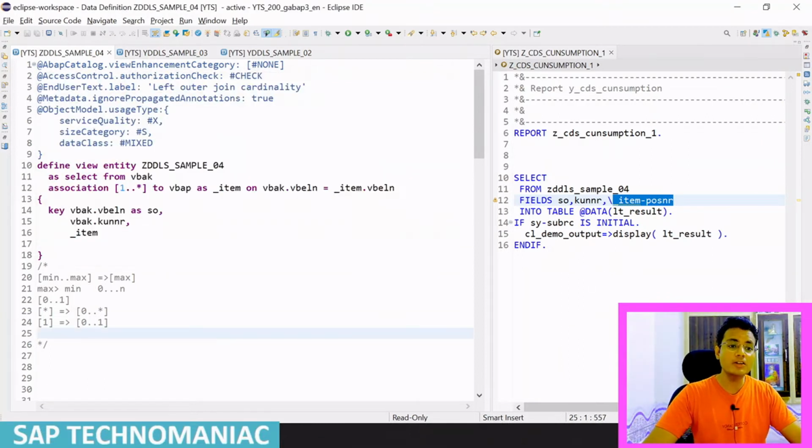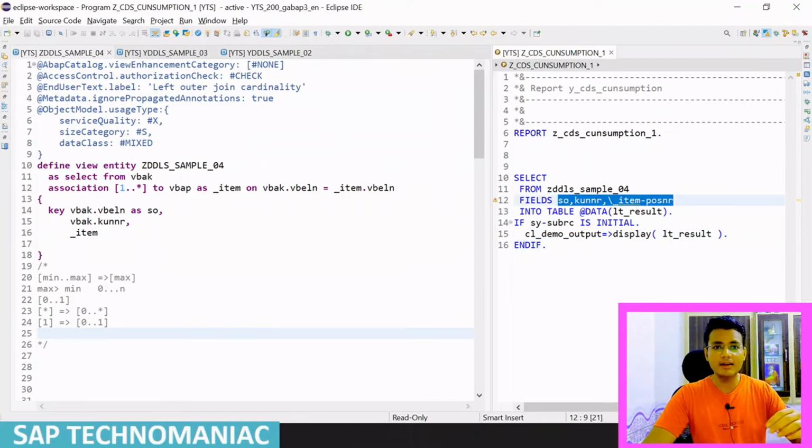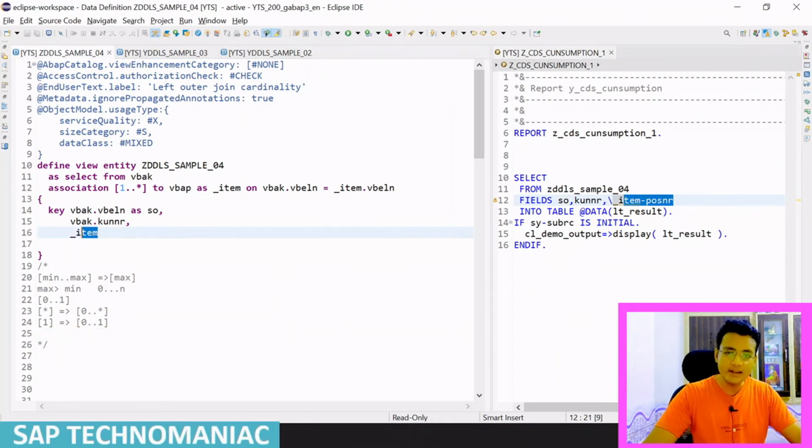But as I showed you in my last video, if you access this data here and see the SQL trace, then you will see the left outer join happen because we are accessing the data from the association. So basically, as I told you, association is a join on demand. As soon as you access the data from the association through the path expression, it will create a join. But again, it depends on what join it will create.